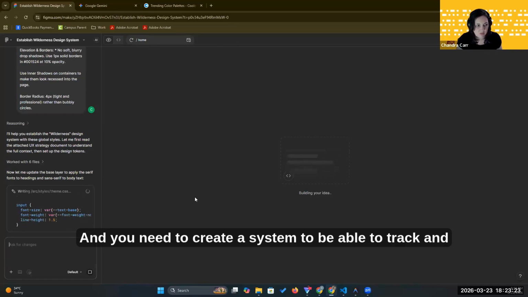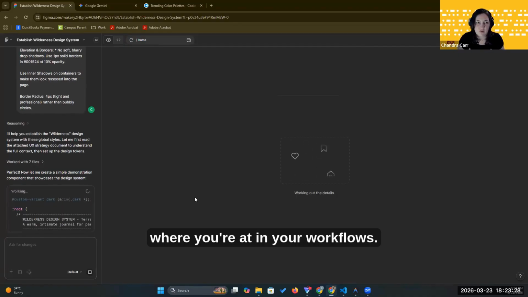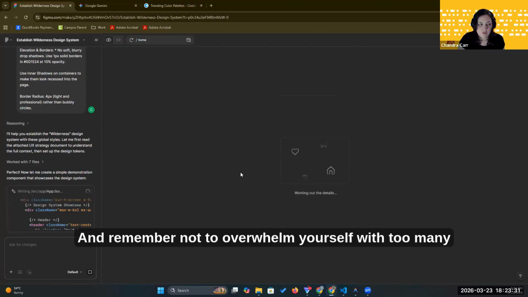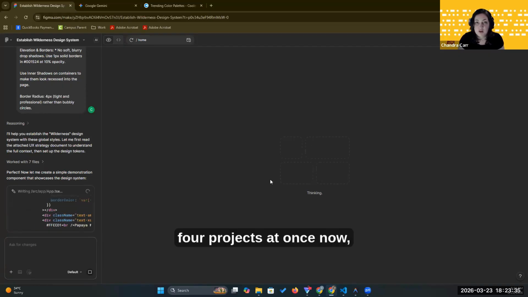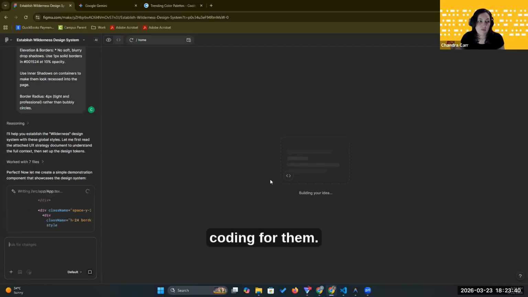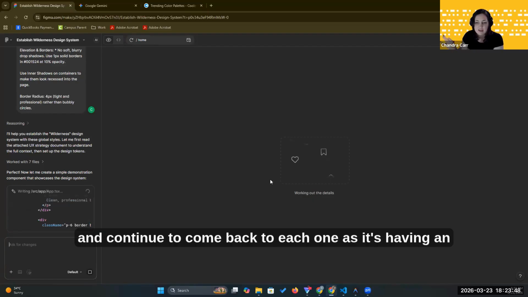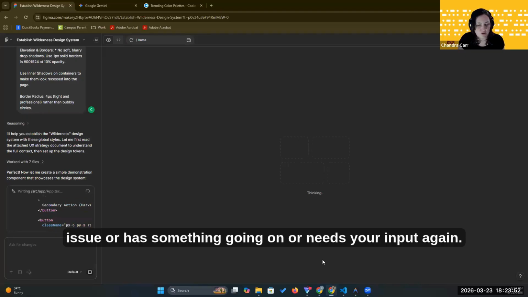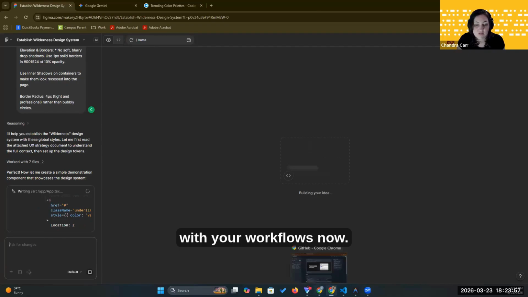And you need to create a system to be able to track and understand what you're doing, where you're at in your workflows, and remember not to overwhelm yourself with too many projects. I know people who are working on 4 projects at once now because they have different LLMs going that's coding for them. And so they do a prompt and send that one off. And then they have to context switch and do a prompt and send that one off and continue to come back to each one as it's having an issue or has something going on or needs your input again. So just be aware of that as you're going along with your workflows now.